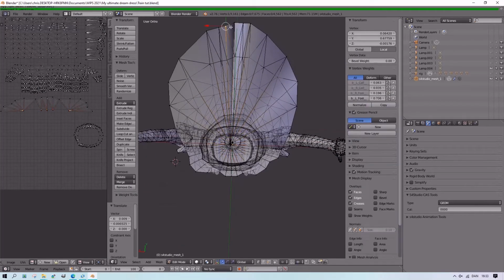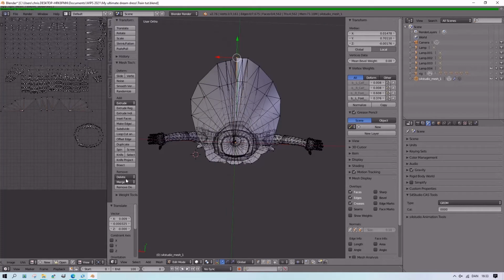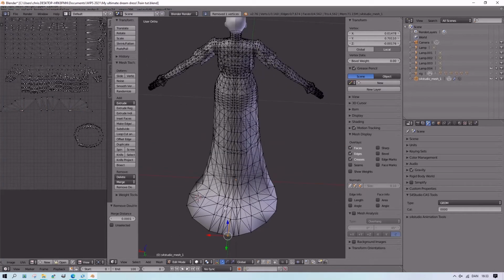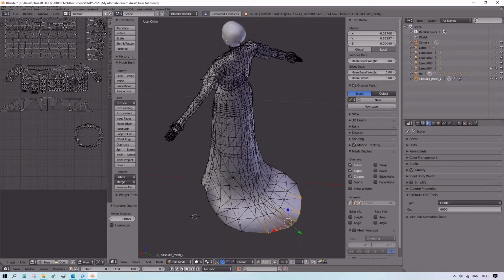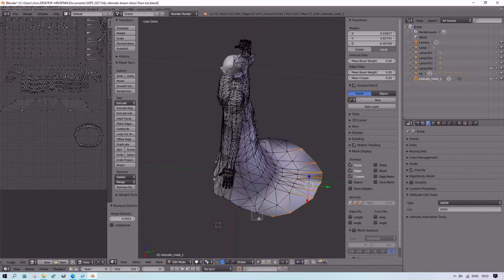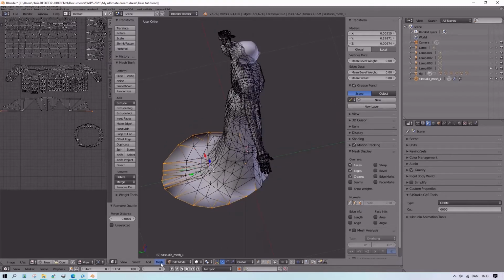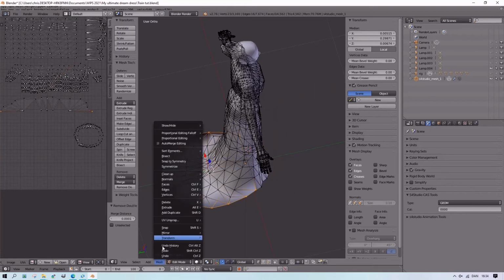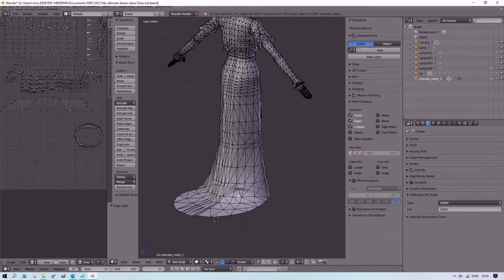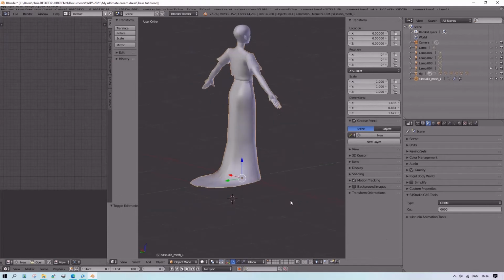Yeah, there's a bit of blackness right there, some shadows. I just remove doubles and then I'm going to edge split this entire thing. Otherwise, as you can see, there's a huge shadow. I pressed the wrong button, sorry. And then edge split. And yeah, this is what it looks like.